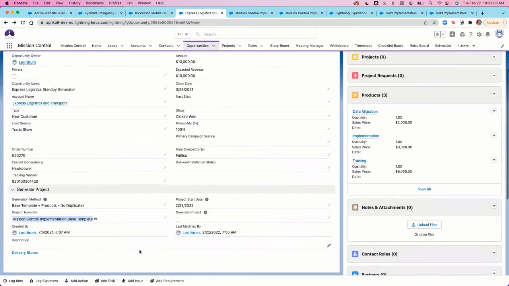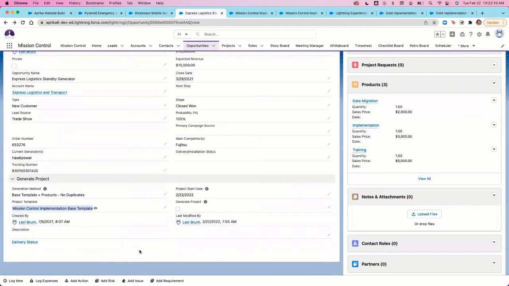Okay, so the last project we're going to generate will be a base template plus products. What this is: we have our base template with some standardized milestones that can be added to any project. And then in addition to that, we have some products that we want to add here. That would be the data migration template, the implementation, and the training. This really allows you to customize and tailor your products to each opportunity as you may need to.